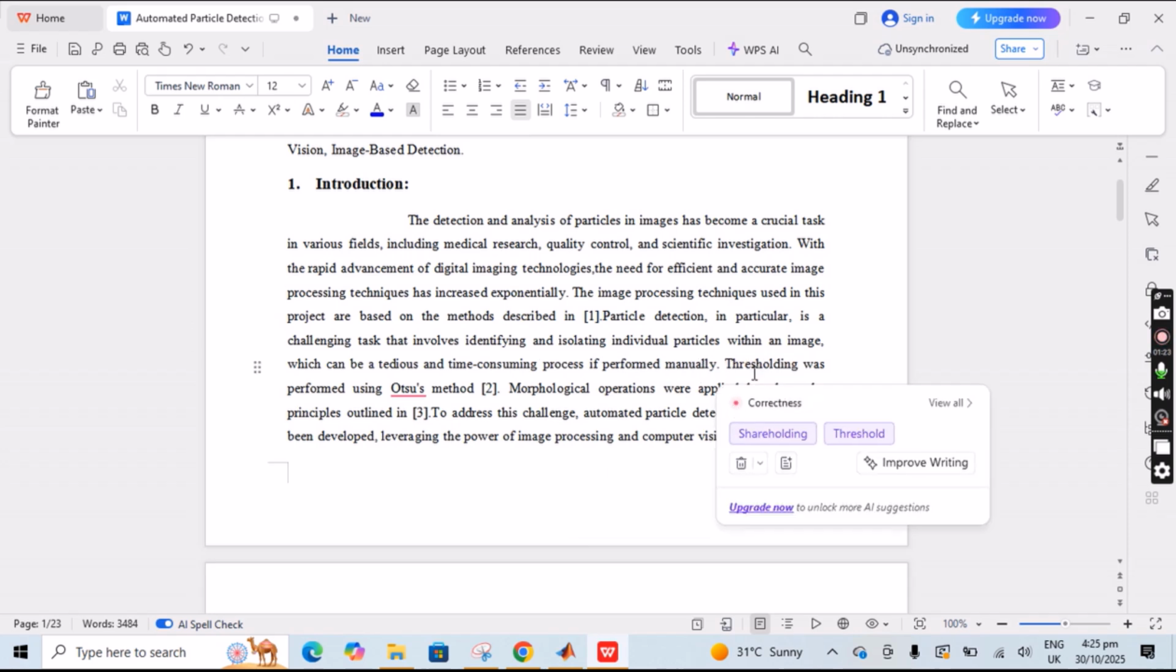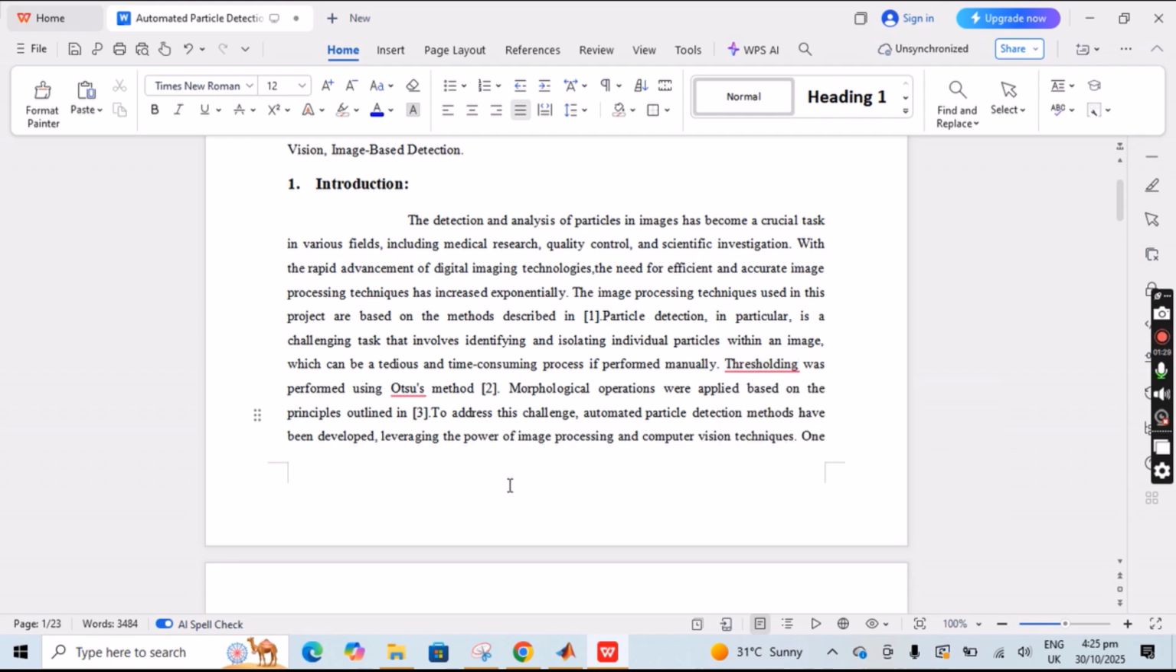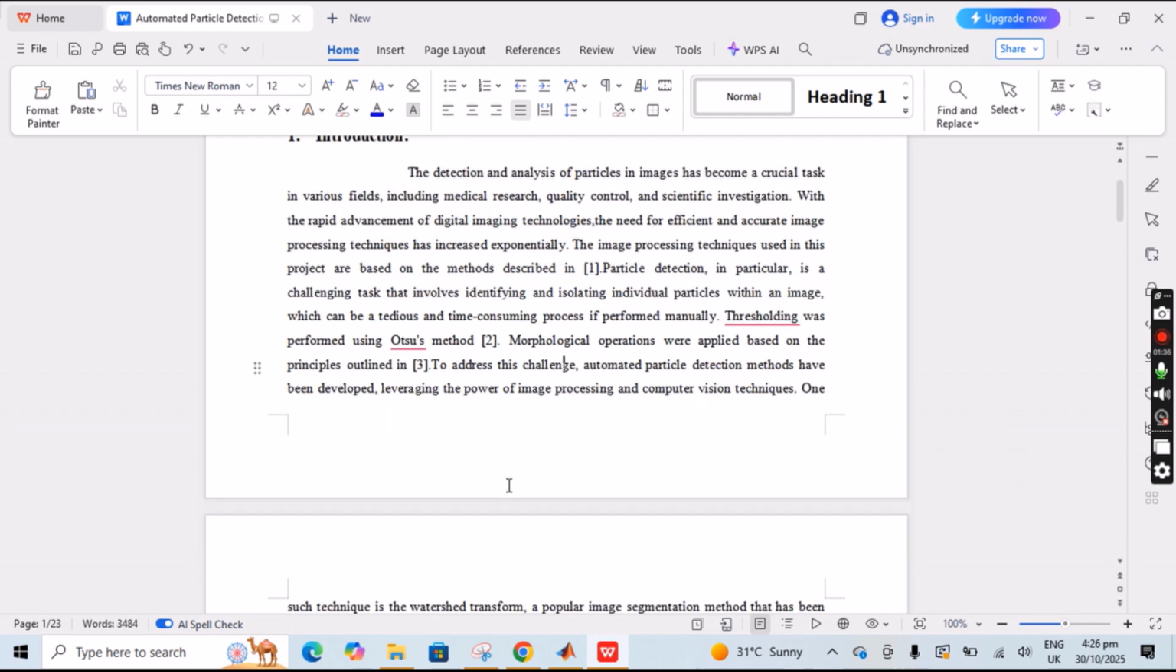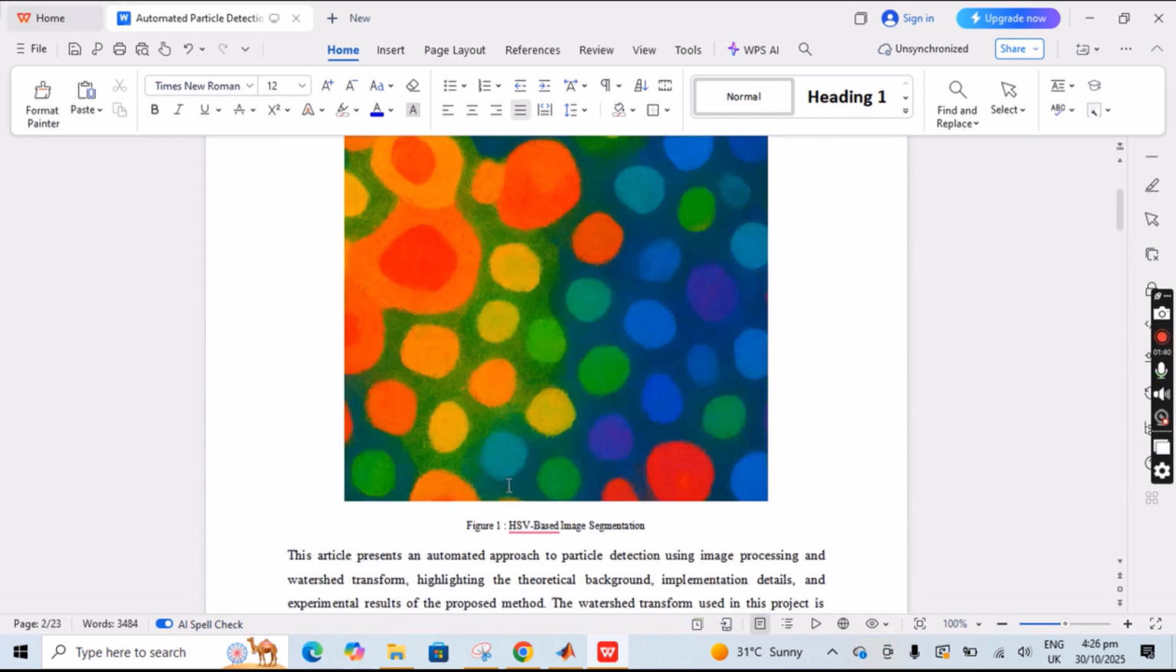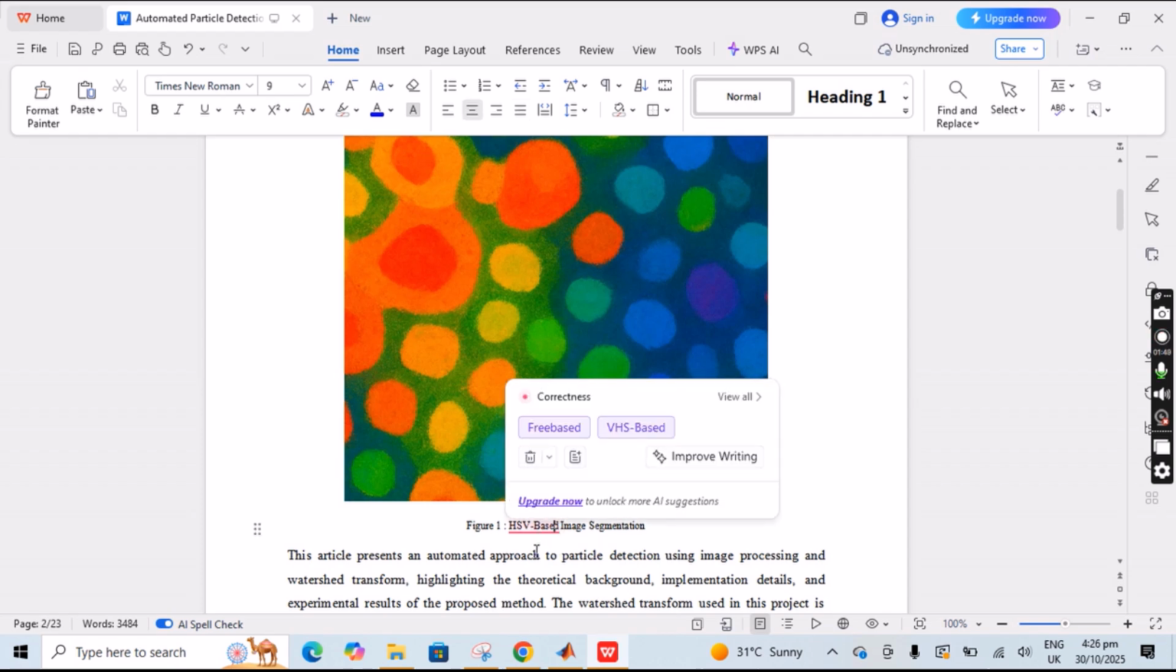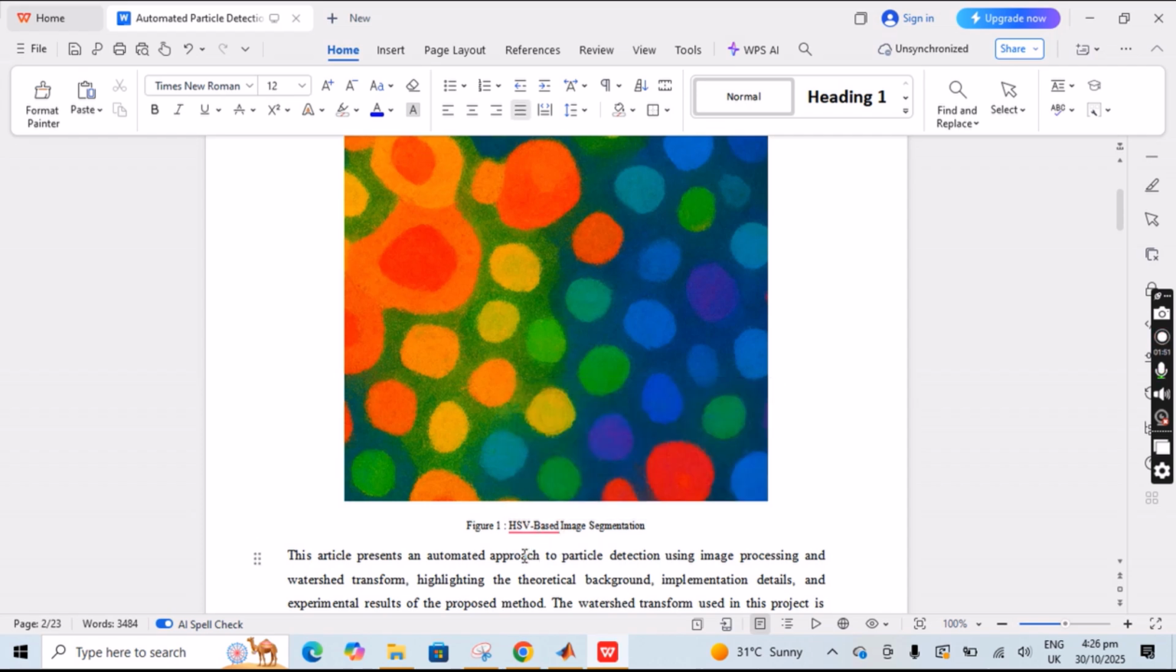So yes, thresholding. Okay, so the thresholding was performed using the Otsu method, and morphological operations were applied based on the principal outline. Okay, so in the introduction, I have added the HSV based image segmentation, which is basically the true approach.